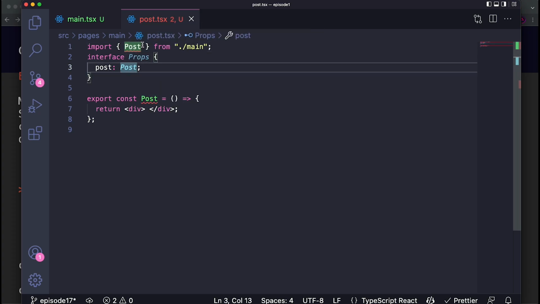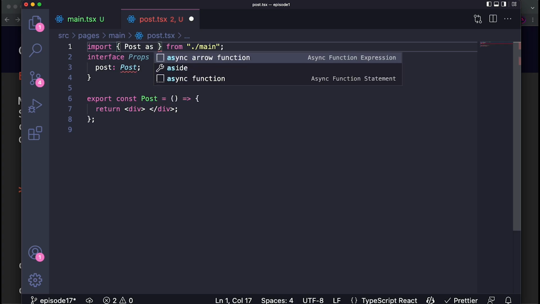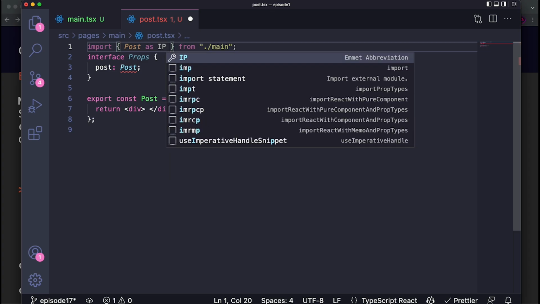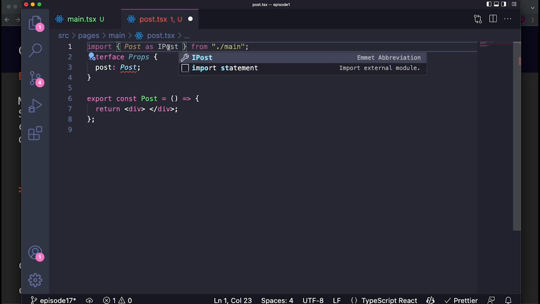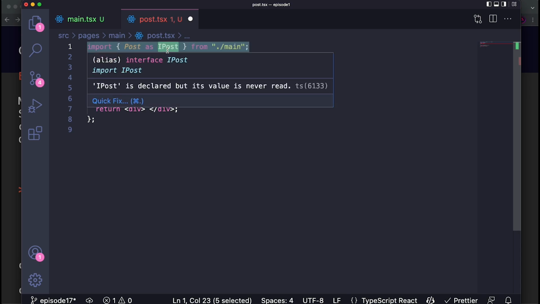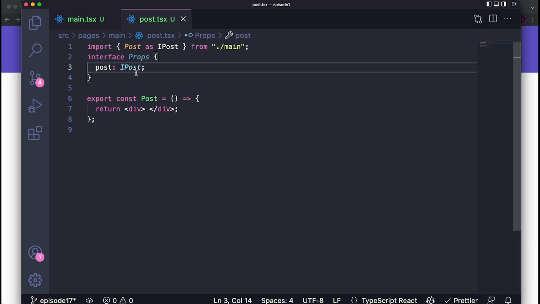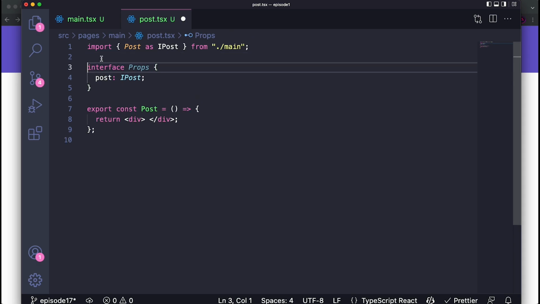So we're going to change the name of this to something else. You can do that by saying, whenever you import something, as and then give it a name. I'm going to say, for example, I want to call this iPost. And iPost just means interface post. It's just an alias I'm using so I can bypass this error. And you can see that it is working now. And we have our interface for props.